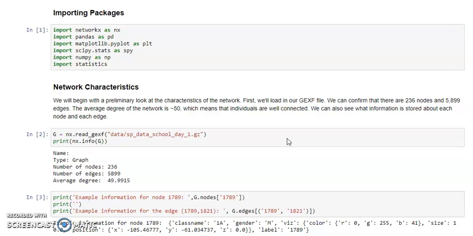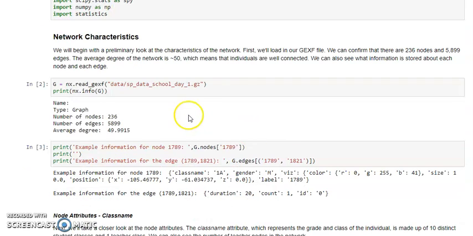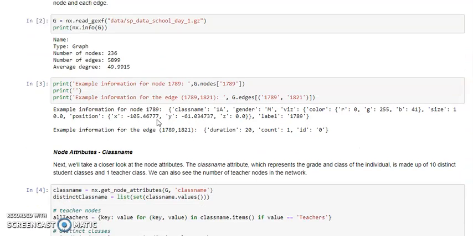For this project, we used a bunch of different packages. We used networkx, pandas, matplotlib, scipy stats, numpy, and statistics. So you can see right here that we're just loading in our network, and we can confirm that the number of nodes is 236, and the number of edges is 5,899. The average degree in the network is just about 50, so we can see that most individuals in the network are very well connected to one another.